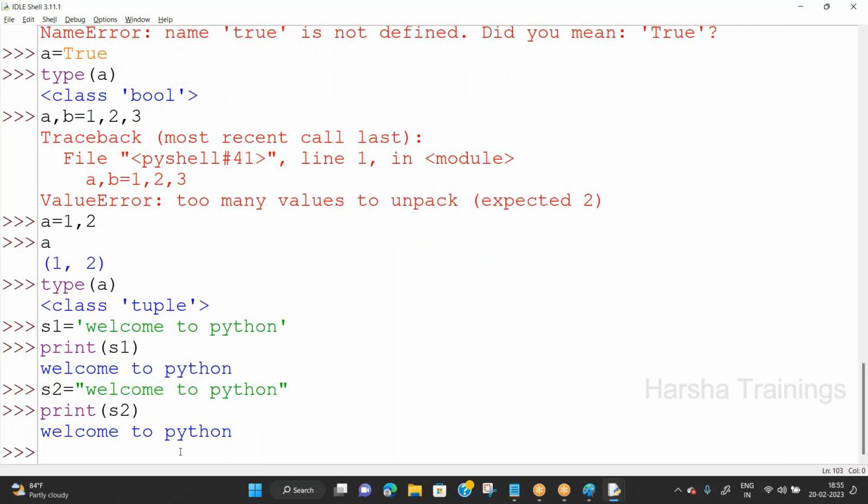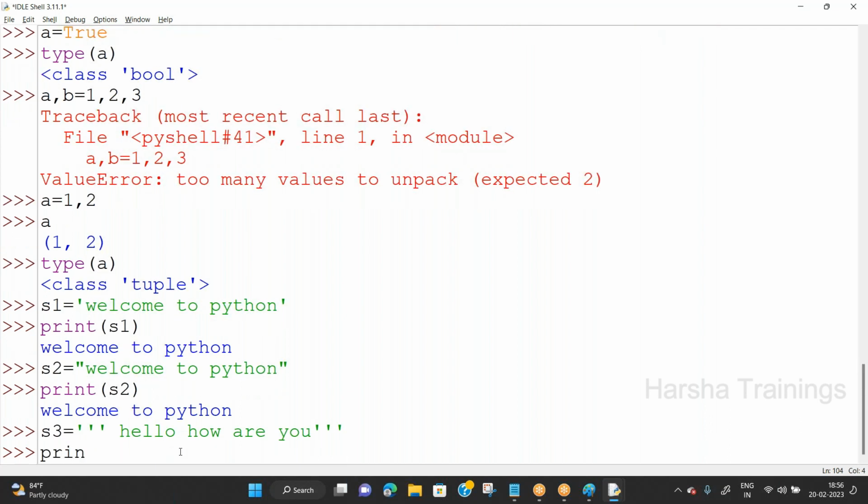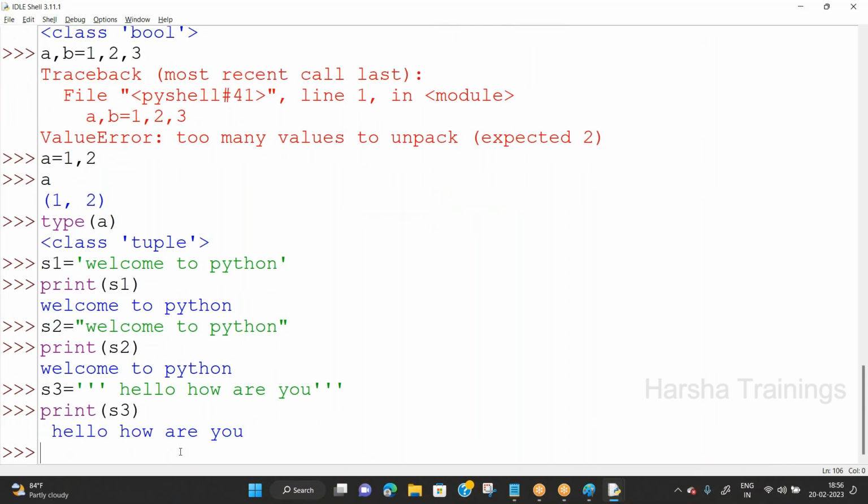Now, creation of a string by using single quotation, creation of a string by using double quotation. Finally, S3 is equal to, for example, triple quotes, hello, how are you, triple quotes. String S3 is created. Print S3. Clear? A string is created by using single, by using double, by using triple.